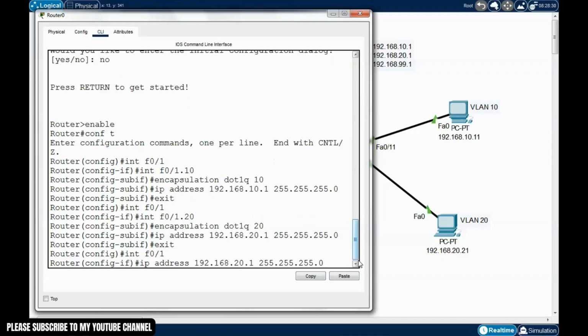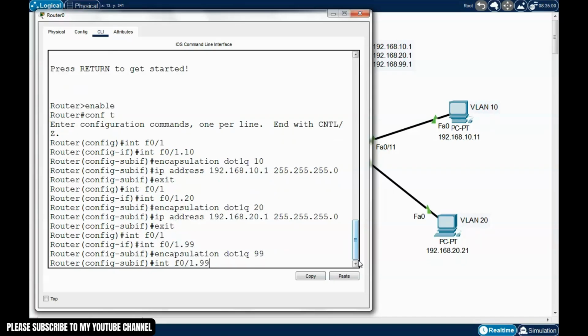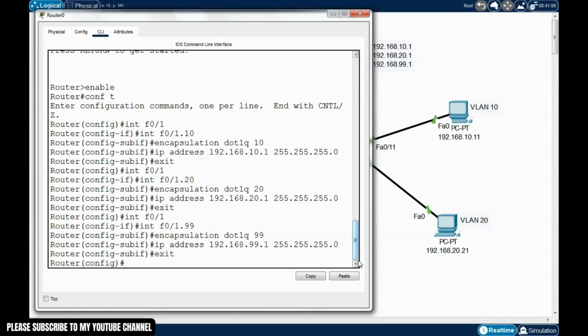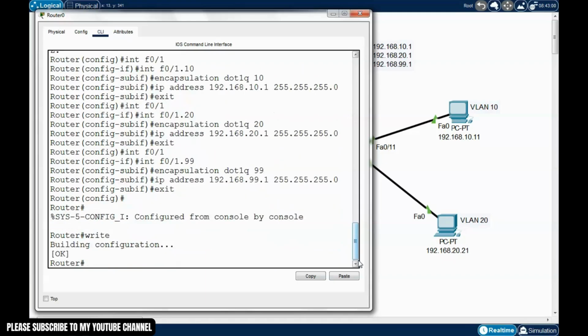Slash one. I'll create a sub interface. I'll change this to 99. Okay, and then encapsulation. I'll change this to 99 for VLAN 99, and then the IP address for the default gateway. I'll change this to 99. I'm sorry, 99.1. Hit enter. Okay, then exit. Right, and then Control C, and let me save the configuration.